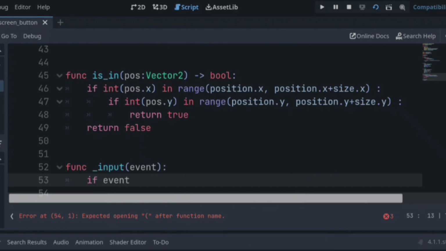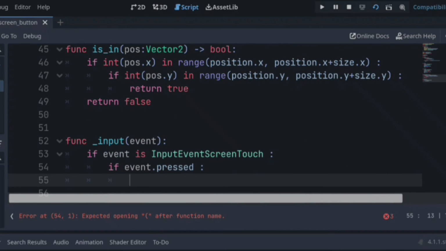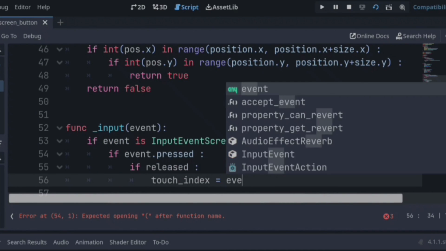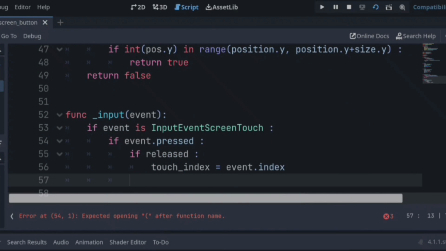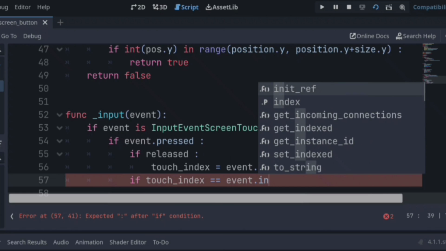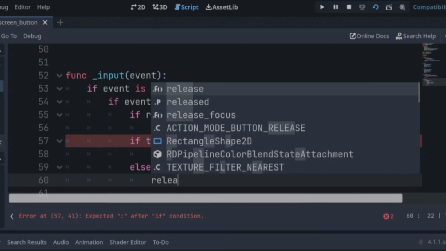If the received event is a screen touch and this touch is inside our button, we check if the event is pressed and the button was previously released. In that case, we set our touch index to the event's index. Regardless of whether the button was previously released or not, we press the action if the touch index equals the event's index. If the indexes are not equal, we release the button.